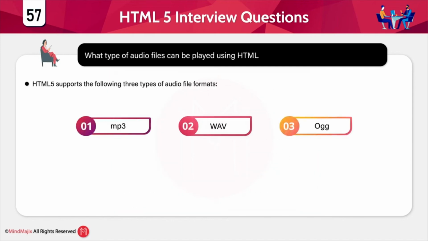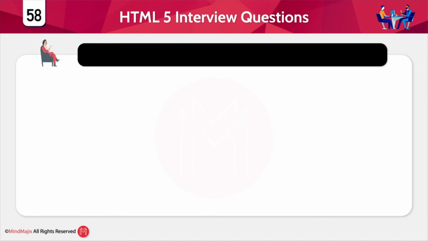What are the types of audio files? We have discussed it already. The next question is, what is the difference between the div tag and the span tag in HTML?